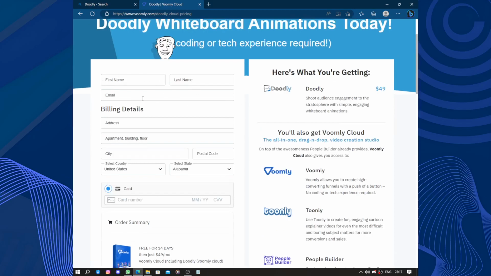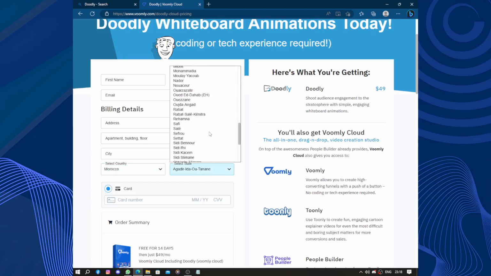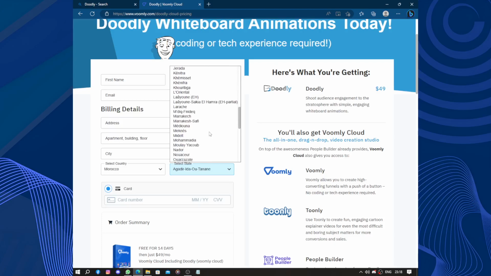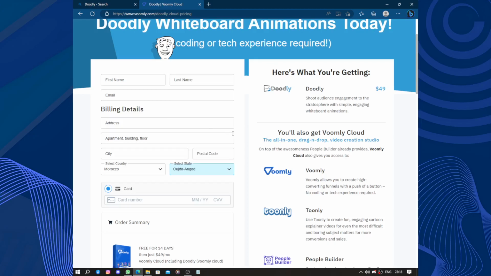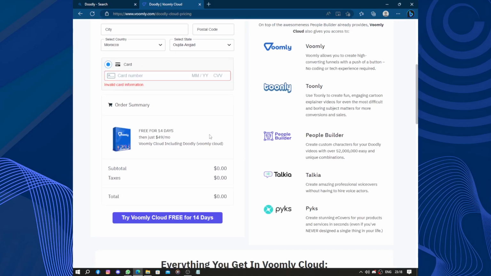I don't think there is a doodly.com website. You can just order now Doodly from here. You need to enter your first name, last name, email address, apartment, city, postal code, country. I don't think they have my country. They do. And you enter the card number. Why isn't it autofilling this? Yeah. So order summary: free for 14 days, then just $49 per month. Voomly Cloud, including Doodly.